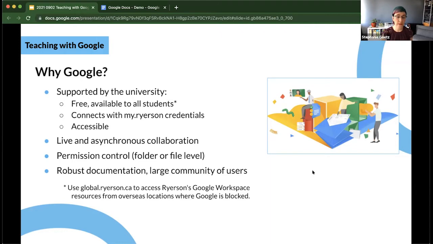And the last point that I want to make is that asterisk at the bottom. We do still have some students and some faculty that are accessing from outside of Canada. And there are some countries in which Google is not really approved. So if you or your students are accessing from overseas, from a location where Google may be blocked, you can use global.ryerson.ca to access Ryerson's Google Workspace tools.